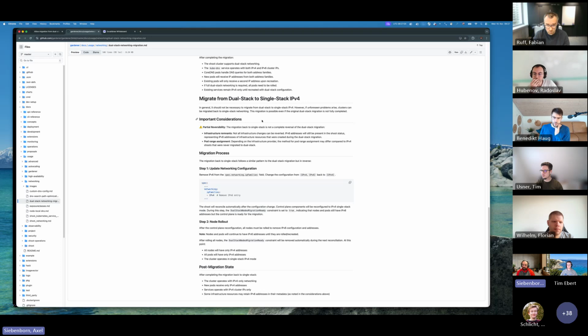Still, you have infrastructure resources that have IPv6 addresses. And for GCP even, we keep the alias IP as the pod range assignment on the nodes. So we wanted to revert that again. But besides that, after the migration, you should have an IPv4 cluster. From the Kubernetes point of view, that just looks like an IPv4 cluster.